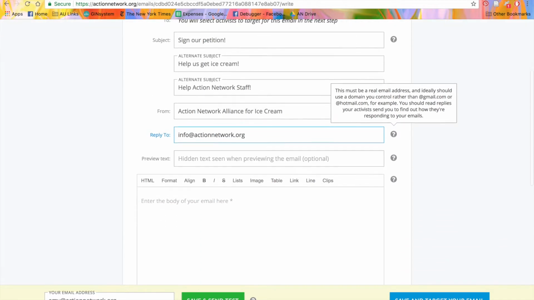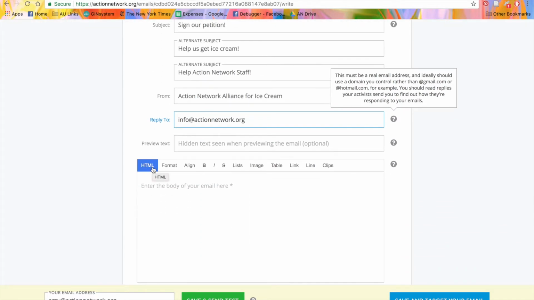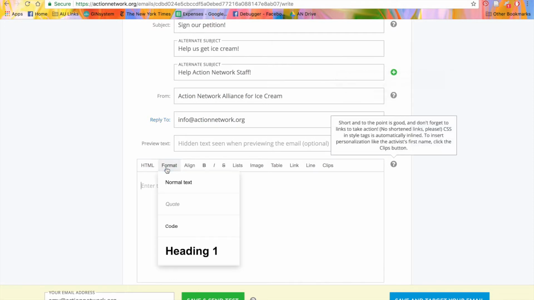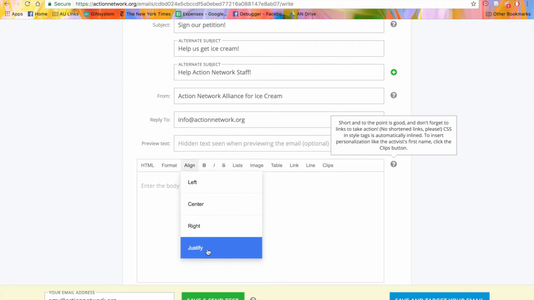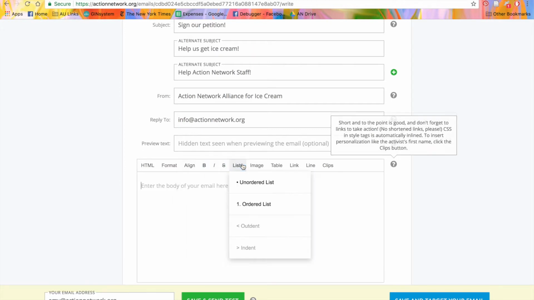Now we'll write the body of our email. Like all our actions, you can use the formatting toolbar here to use HTML code, format headings, align your text to the left, center, right, or justify, bold, italicize, or strike through your text, add bulleted or numbered lists, add an image, table, or link, or add a horizontal line rule.